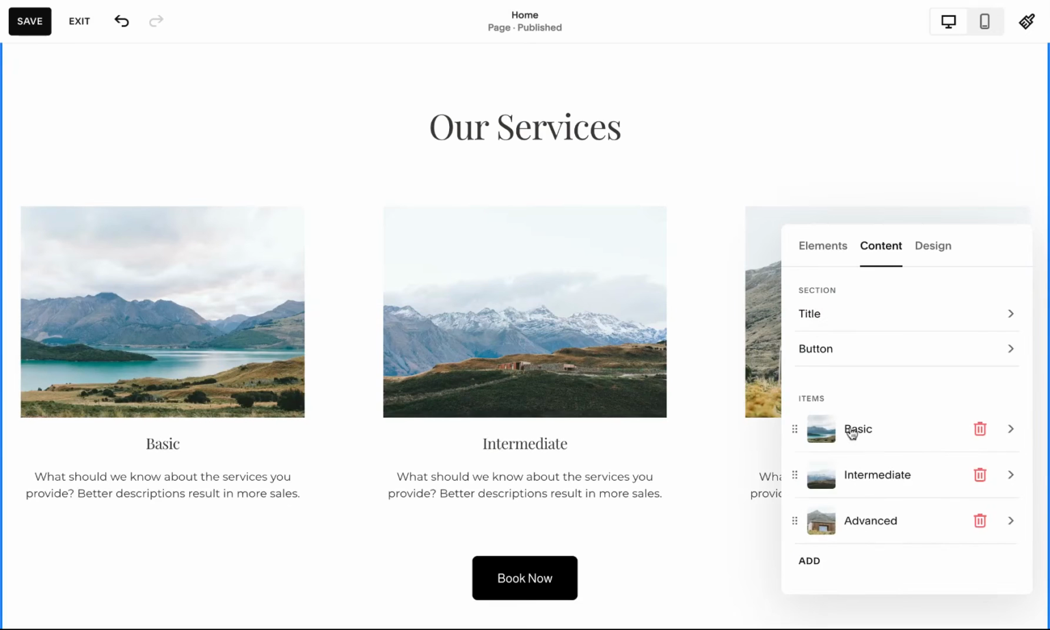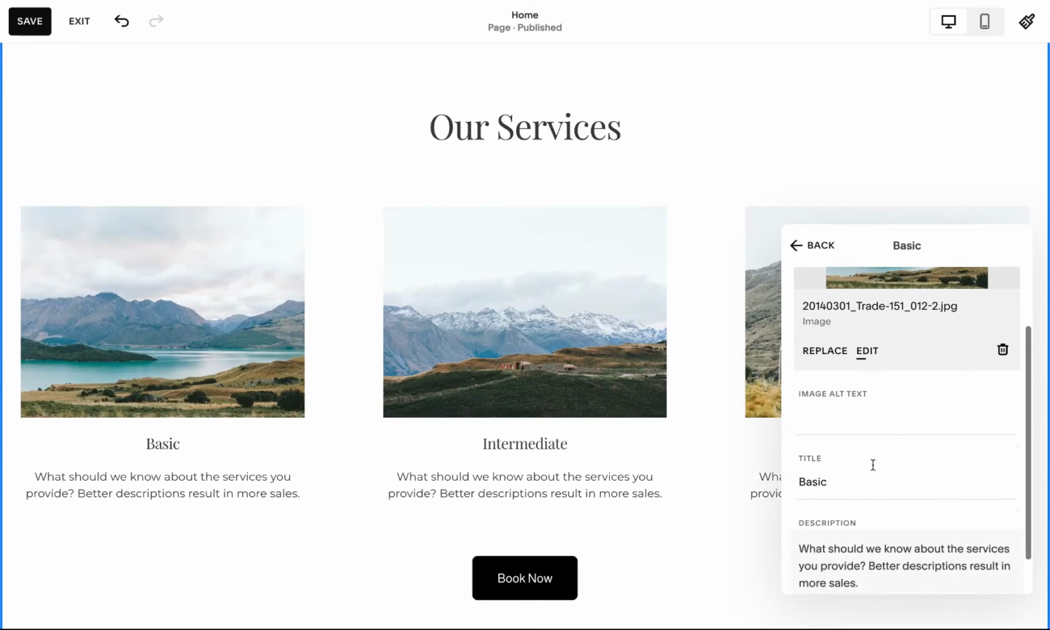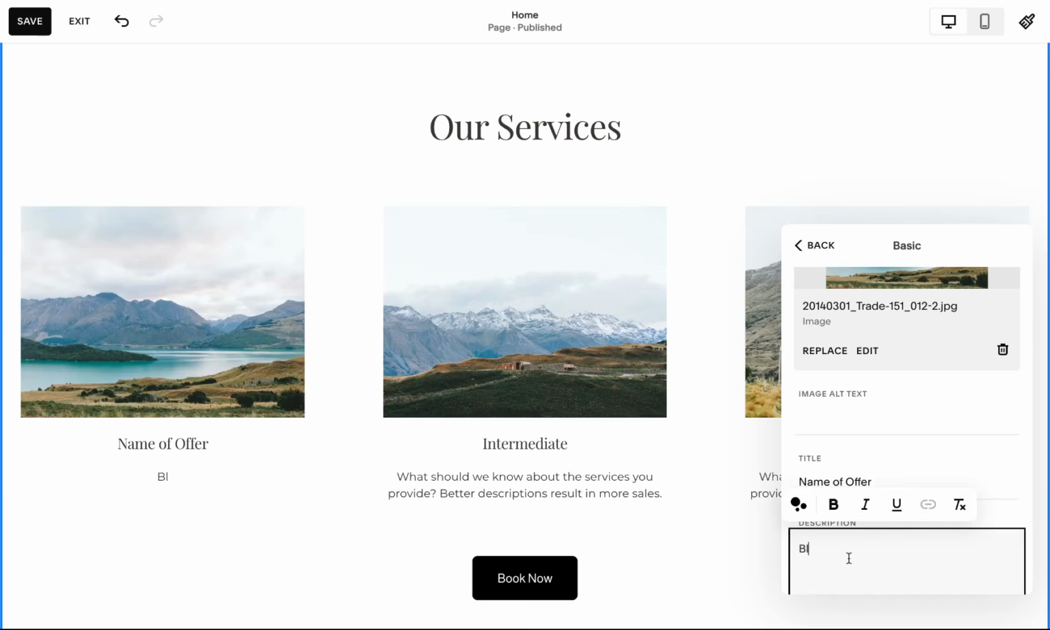You need to click on this item here. You can change it here. See, I'm changing it to name of offer. And then you can put your blurb in here. There's quite basic formatting options. There isn't bullet points, for example. So you are kind of using what Squarespace has as your foundation and not really able to edit beyond that.